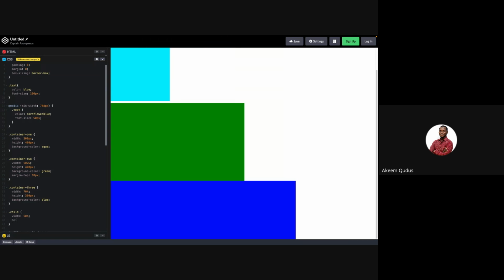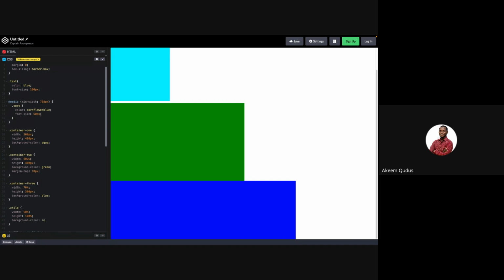Now, height of what? Let's just do a height of 100%. Okay, and let's do a background color. Of what? Red. Guys, let's look at this closely.